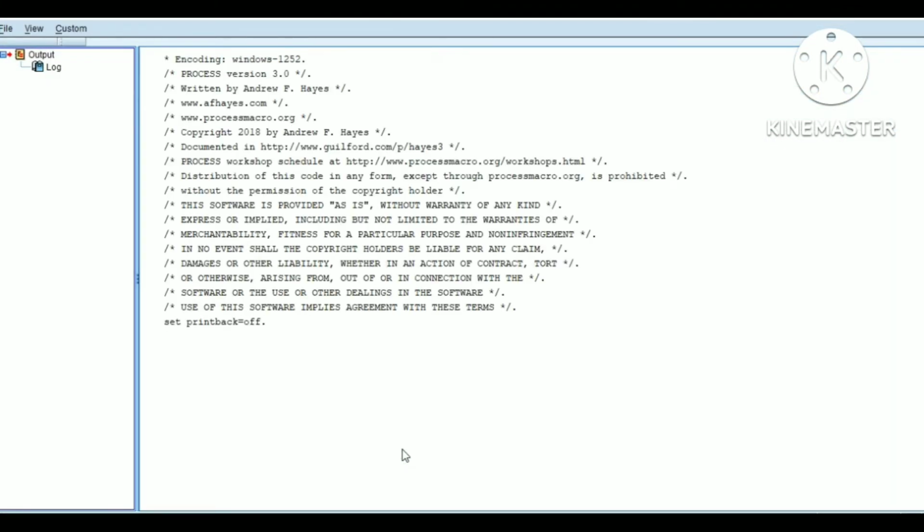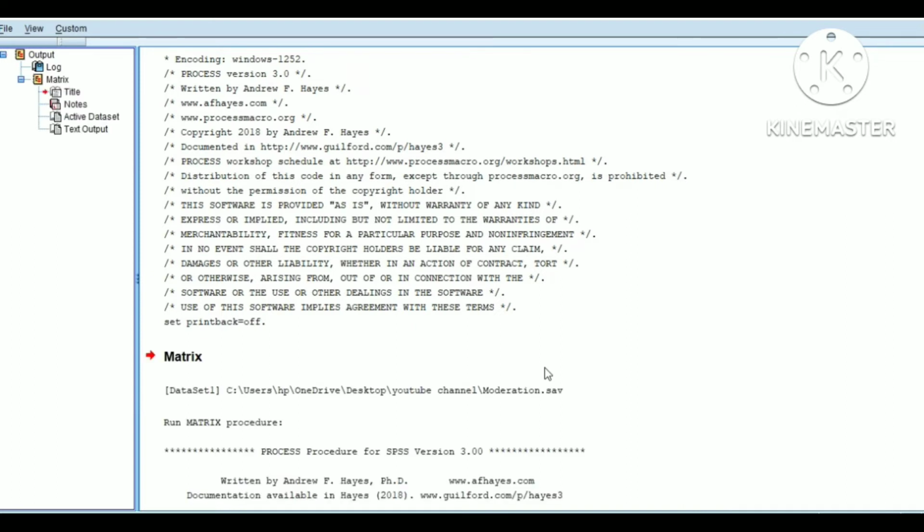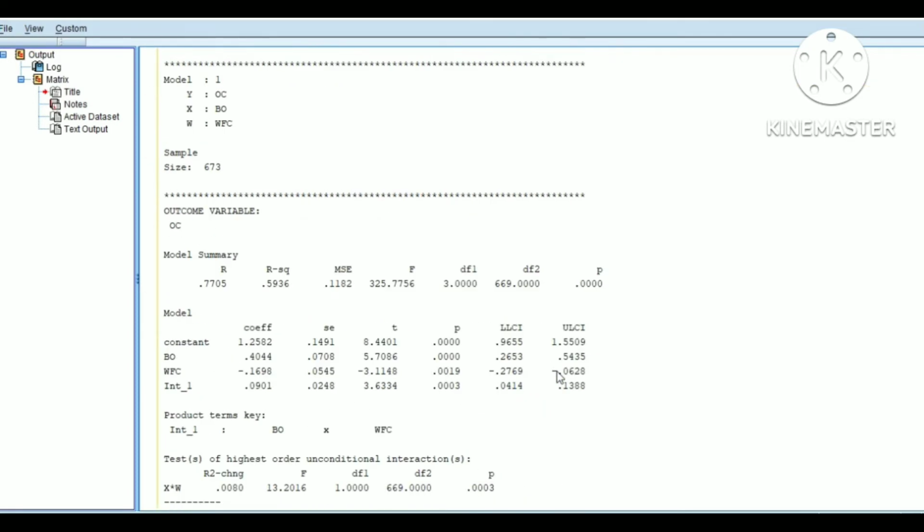So here you will have to wait for some time before the results are computed. The smarter your system is, the earlier it would appear. So these are the results for which we were looking. Initially focus on this table with the heading of model. Here you can see that BO, which was our independent variable, is casting a significant impact on the dependent variable, which was OC.